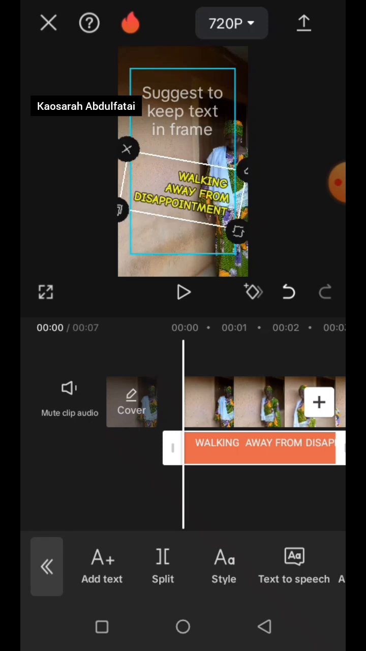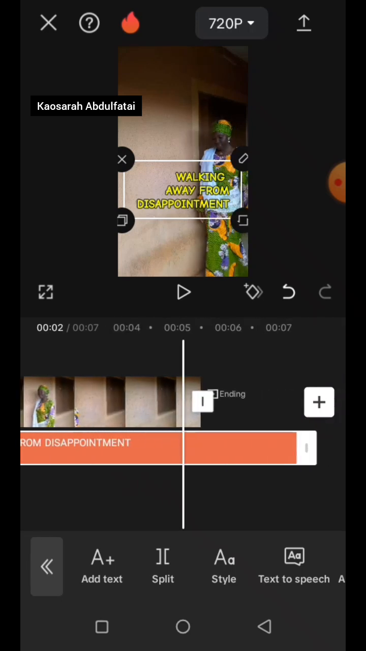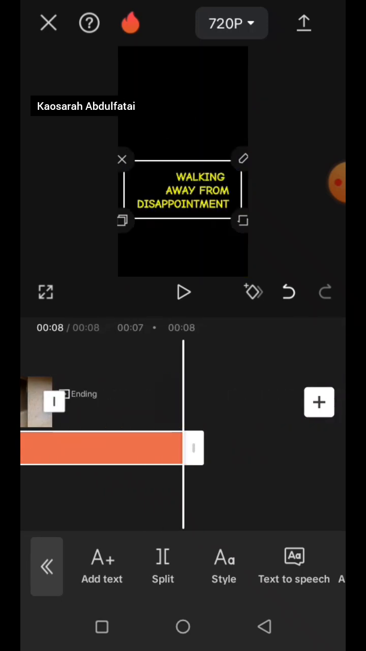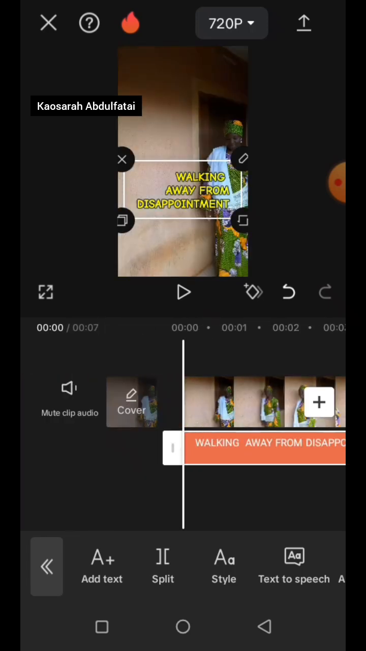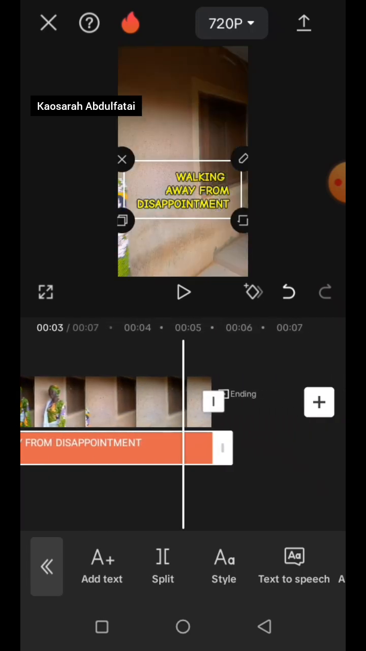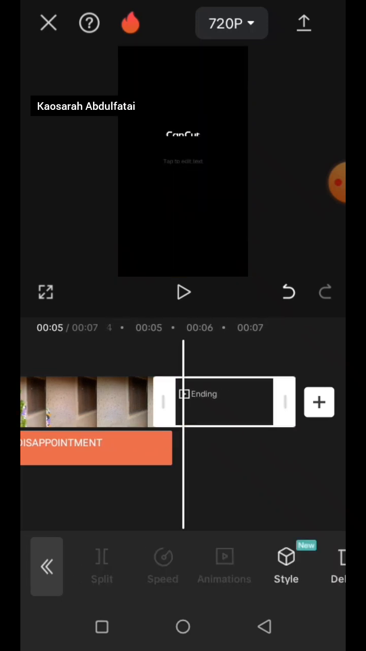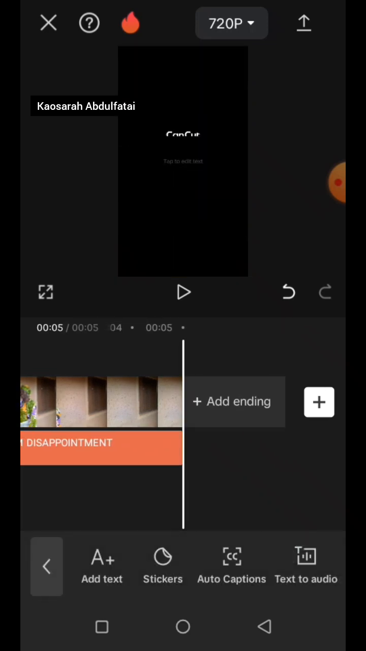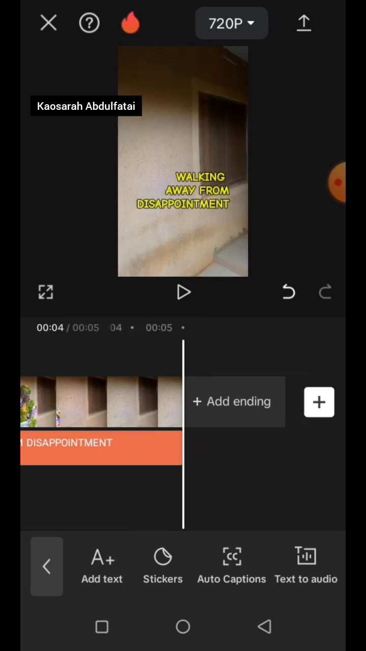The next thing is for you to adjust your text, something like this. You make it to the end of the clip. So you delete the ending again and you save the video.